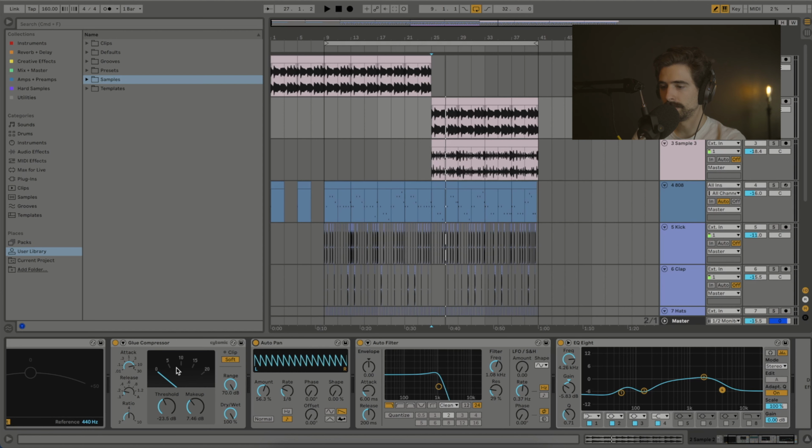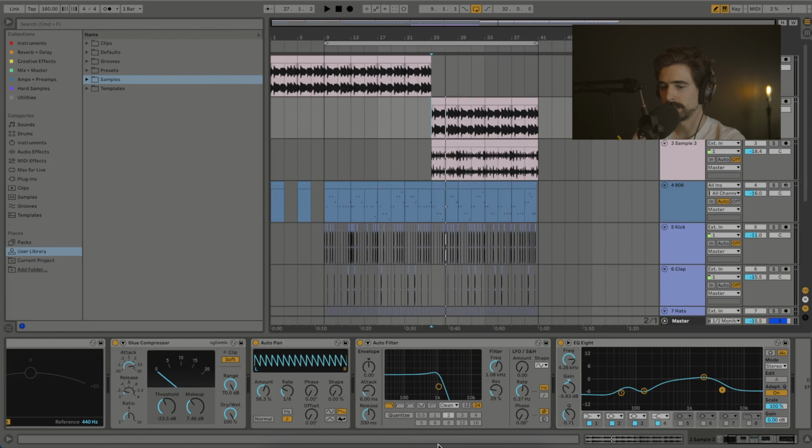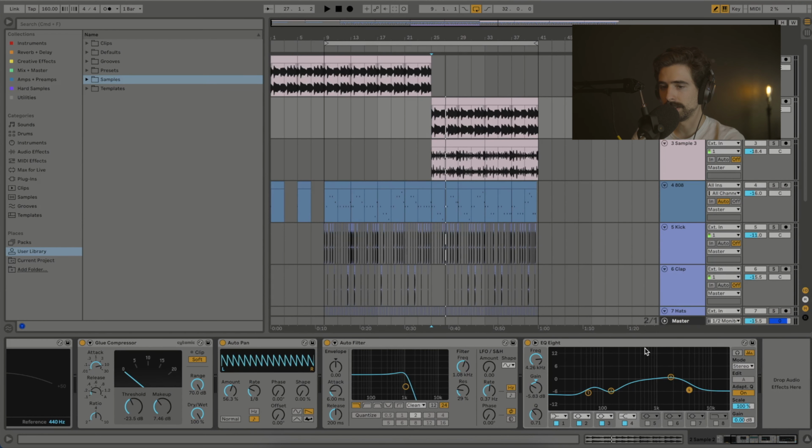And then we have the compressor being slammed just like I did in the first one. I don't think I mentioned that, but I'm slamming the compressor there. And then at the end, I just have this EQ to clean it up.